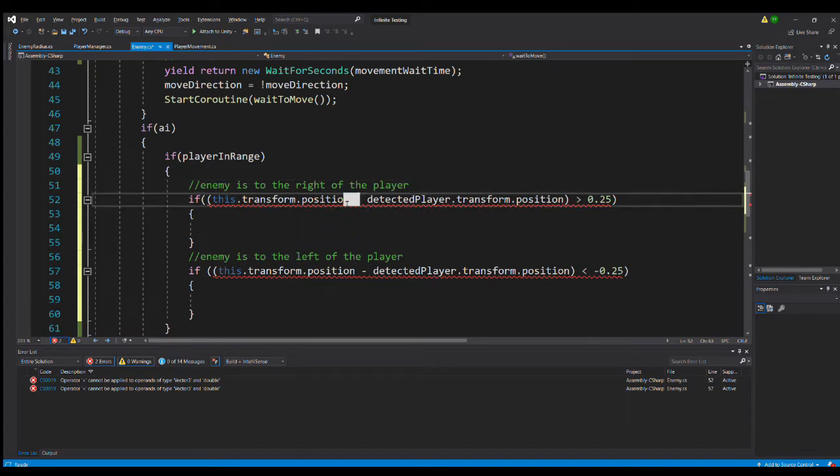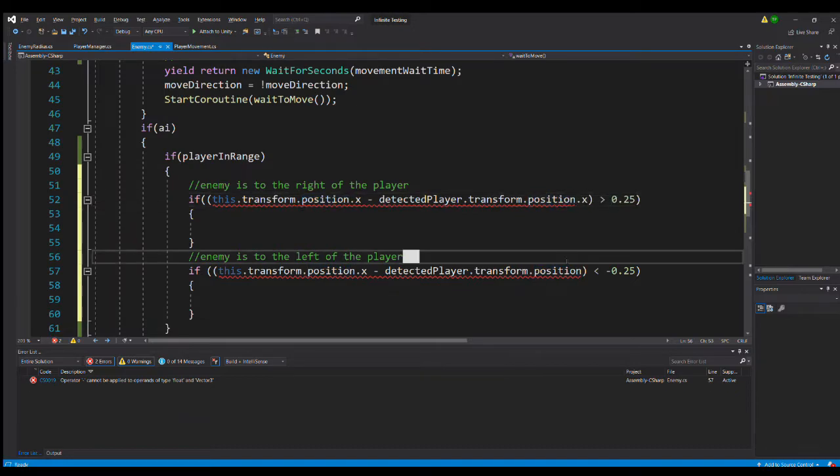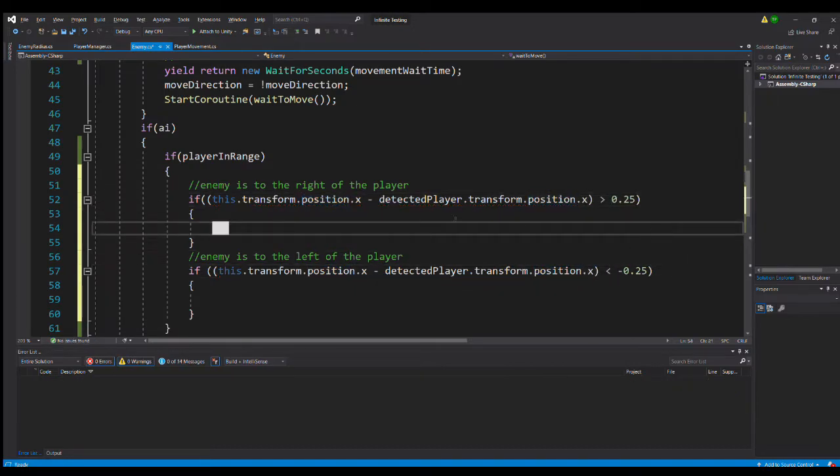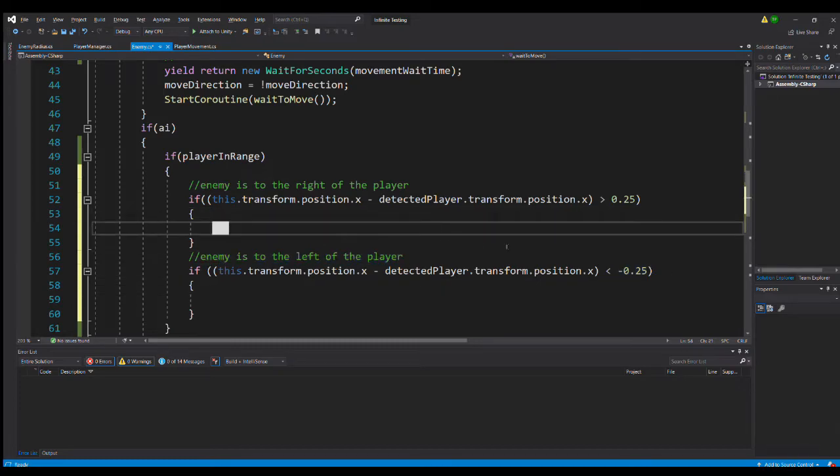Well, okay, actually I did miss one thing. We can't subtract two positions from each other. We can only subtract the components of those positions. So like .x, .x, position.x. So now, if this x minus the player's x is more than 0.25, then that means that this x is greater than this x. But if this x minus this x is less than negative, or sorry, 0.25, that means that the enemy is to the left of the player. So now we have a nice detection system.